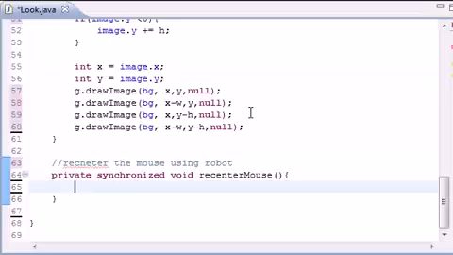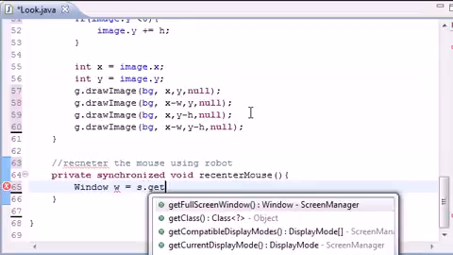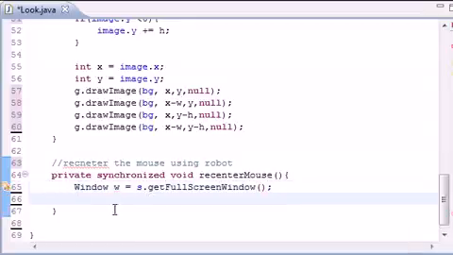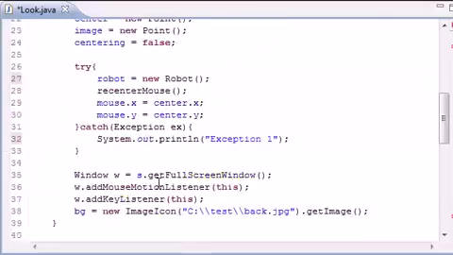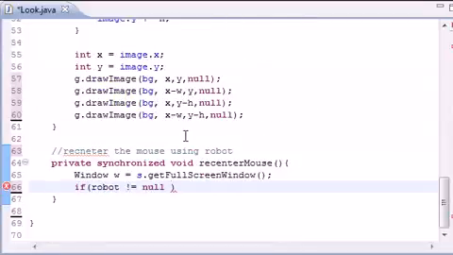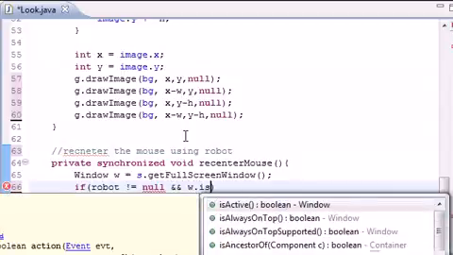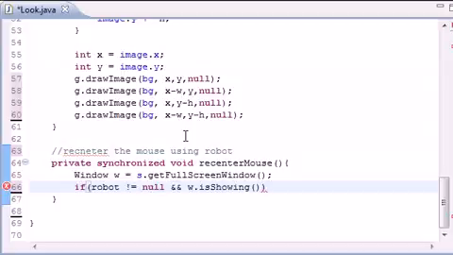Now let's go ahead and build this. The very first thing we need is our window object. So Window w equals s.getFullScreenWindow(), and now w is equal to our entire screen. Now let's do a little check: if robot is not equal to null, this makes sure that we set it equal to something, which we did right here, robot equals new Robot. And window.isShowing right here. So if our window is popped up and our robot is equal to an object, now we can continue.